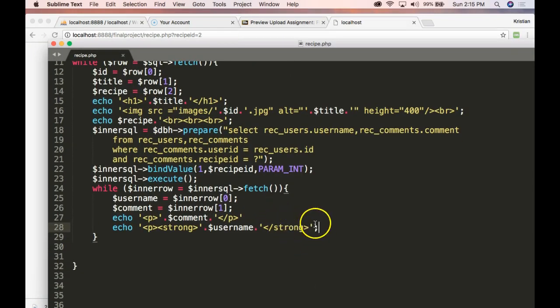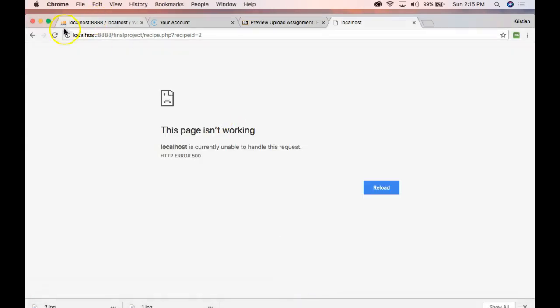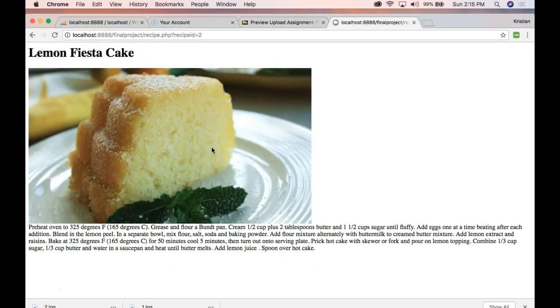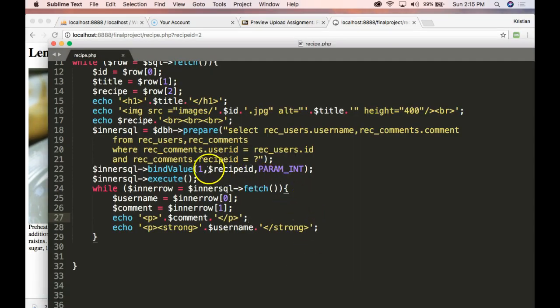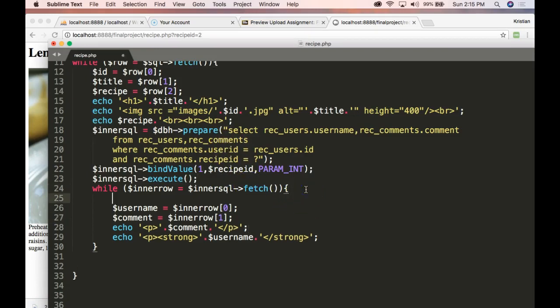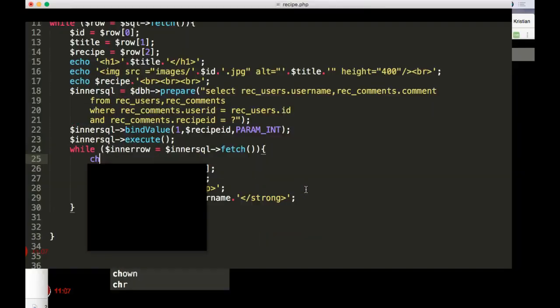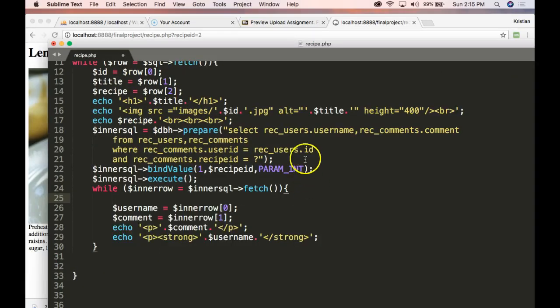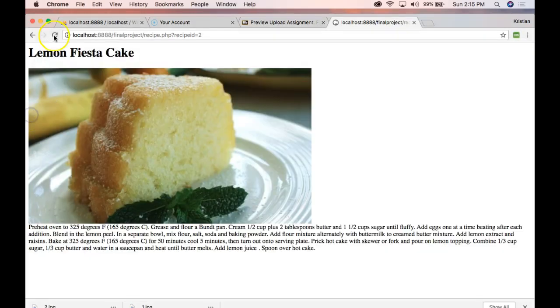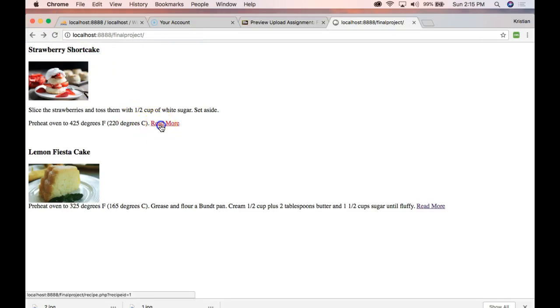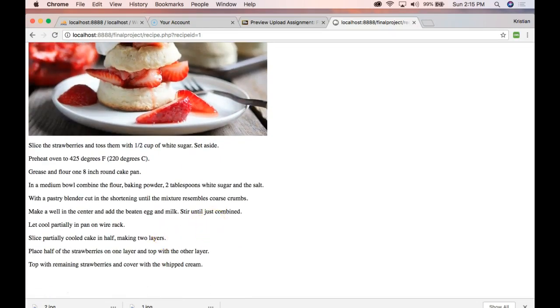If you look, let's make sure I have semicolons everywhere, and I do not. So let's try this again. And there's lemon fiesta cake. We got to make sure that we have our values here, so we've got param int. One thing I should do is make sure that my while loop has a value, because this is recipe ID. It does not look like I have my comments, and there's no comments over here.